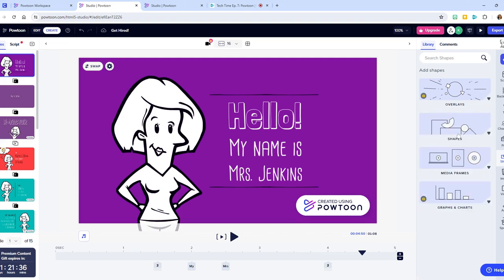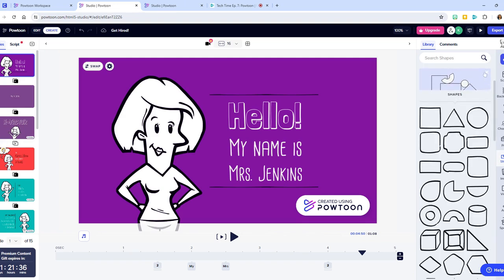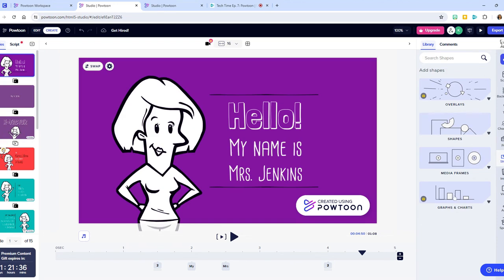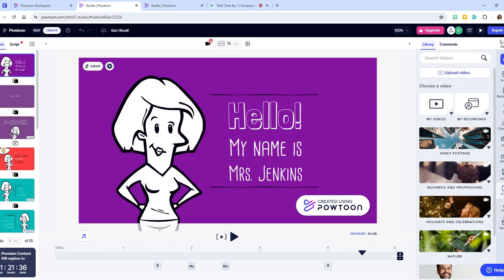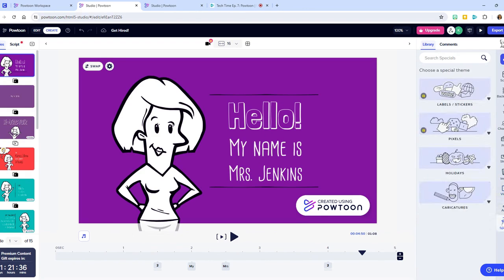We have shapes that you can add in, media frames. You can even upload graphs and charts. Images is what you can guess. You can upload your own image here. Same with video. They do have some video footage that you can add, some audio, and some specials.